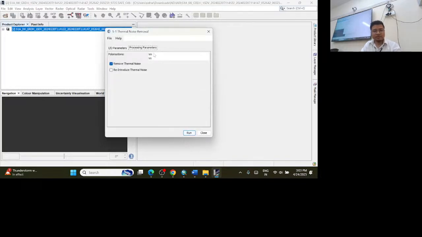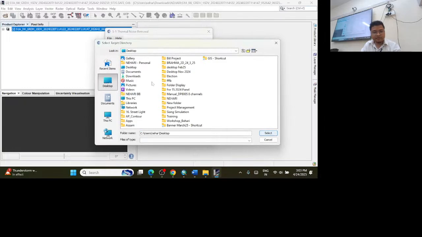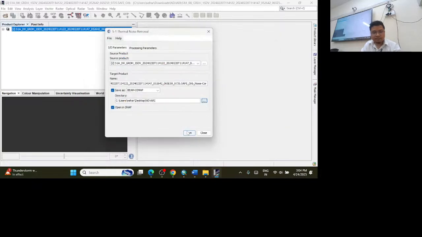We have to highlight both the bands, and then I'll change the folder. Then I will run.